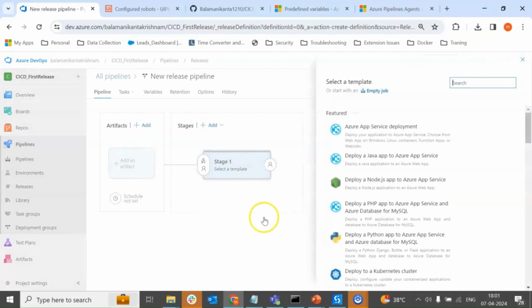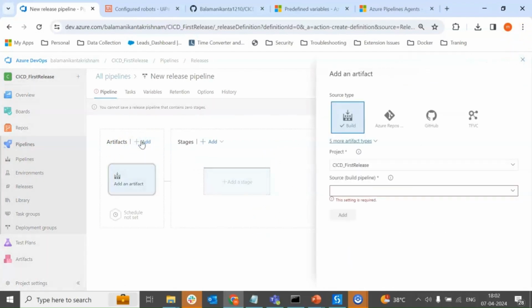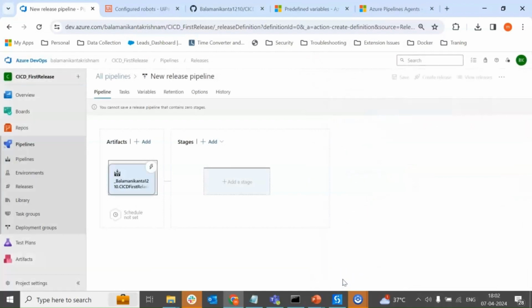Click on new pipeline. Okay, click on the artifact. So what is the purpose of this particular artifact? See, the build pipeline is configured on one naming convention, right? That source we are configuring over here. Okay, just click on add. Let's click on add.